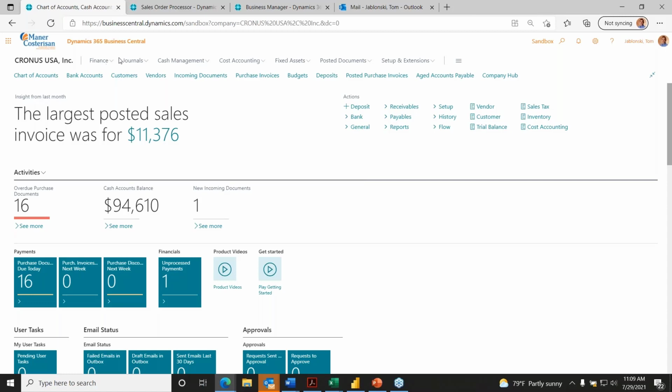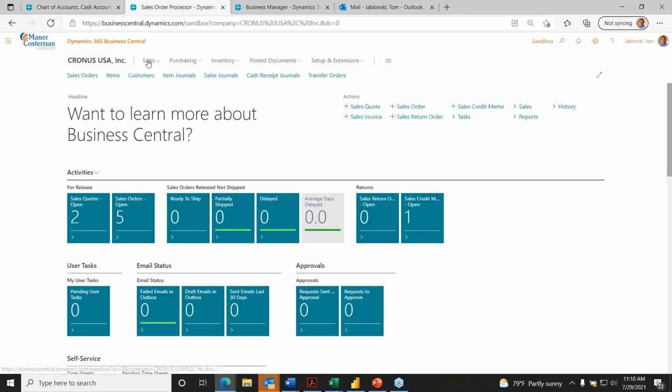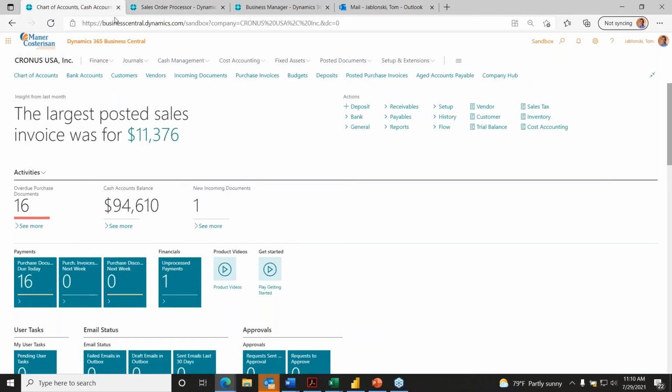Over to the right of this is our menu bar. So these are all the different things that are being ferreted out to you in this role center. And so again, if you look at sales order, here I've got finance, journals, cash management, cost accounting. If I go here, I've just got sales, purchasing, inventory, and posted documents. So from that perspective, again, these role centers are trying to get you to the details that you need quickly.